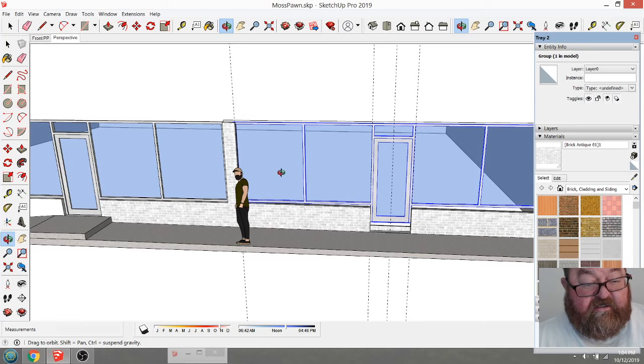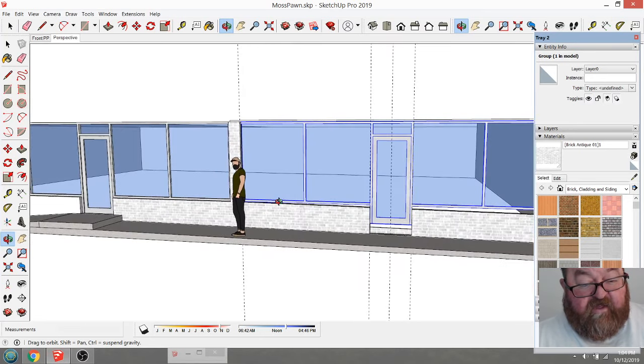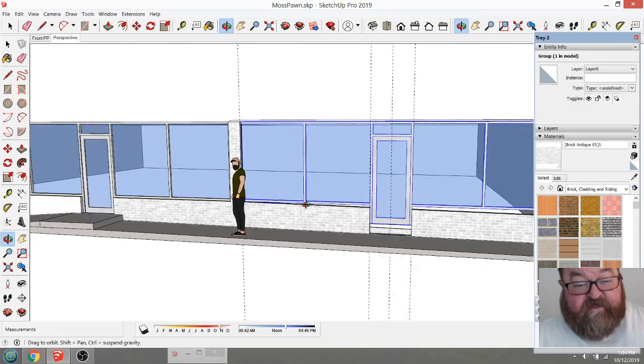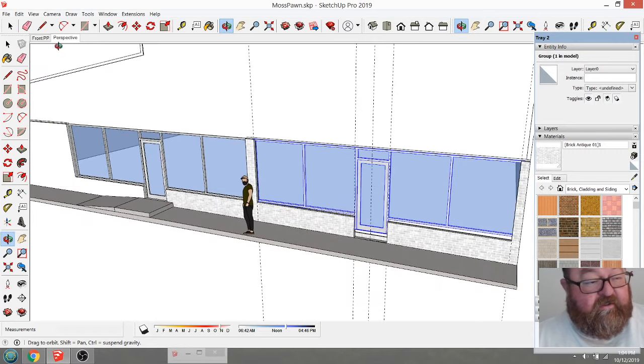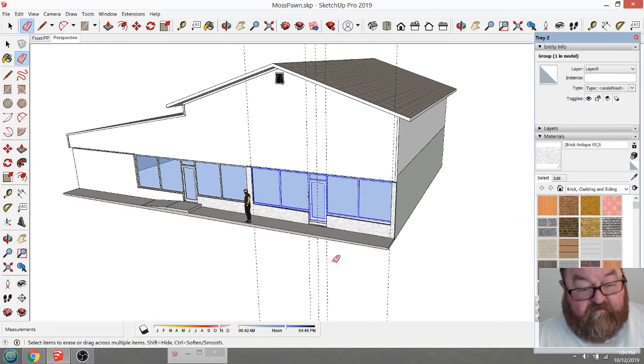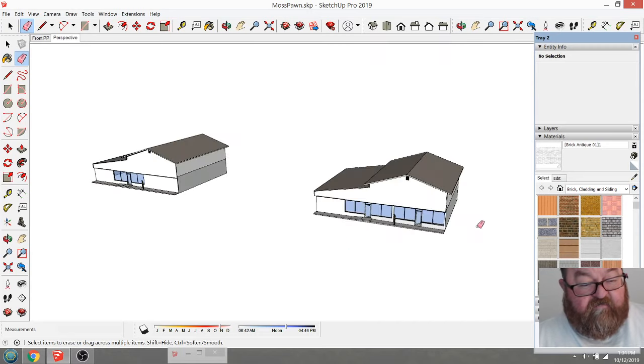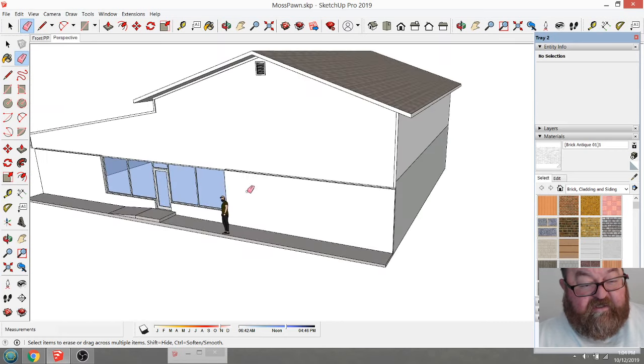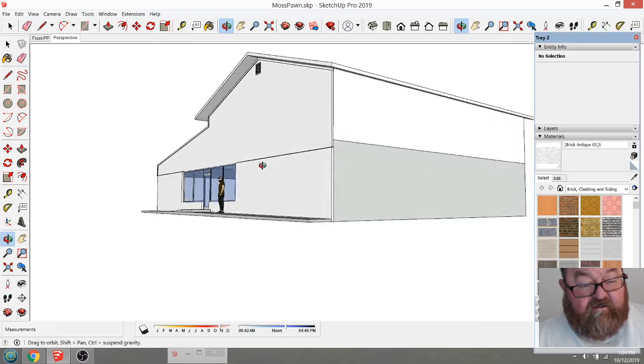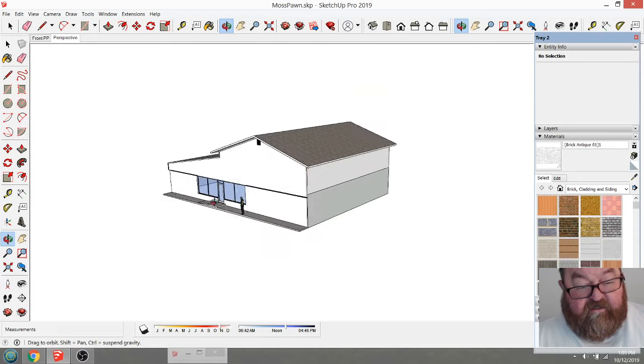Any questions? So, if you're just now joining me, I'm trying to help Michelle Moss out at Moss Pond with a storefront. And what I did was I copied the existing building. This is what it used to look like. Well, this part.